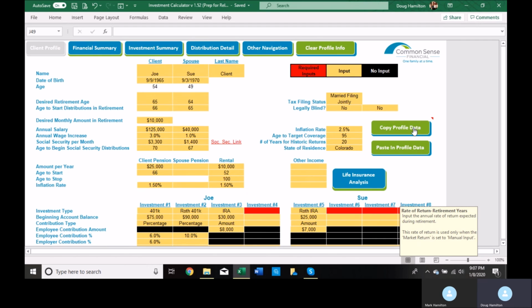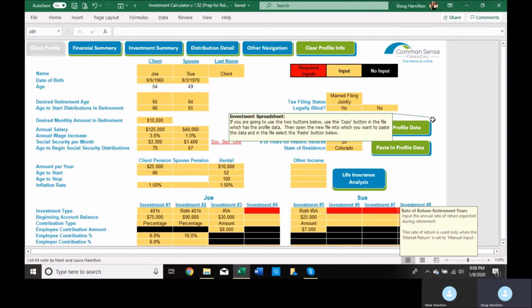We also, prior to this, discussed the copy profile data. If you're doing multiple scenarios you want to compare, you can hit this copy profile data. It will take all of this information, copy it, you go to a new, clean, open one, hit the paste in the open one, and that will allow you to paste this information without having to re-input it. There's also this here where it gives a little bit of information that will help you with that, so that you're able to make multiple scenarios a lot more quickly than having to re-input all the information.